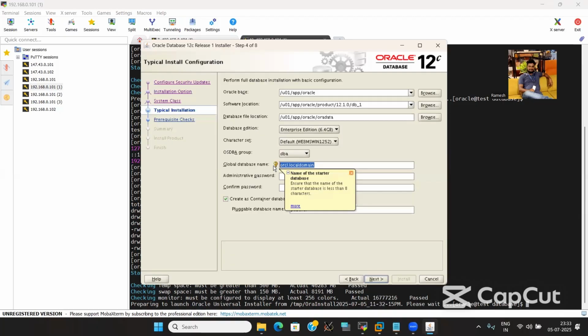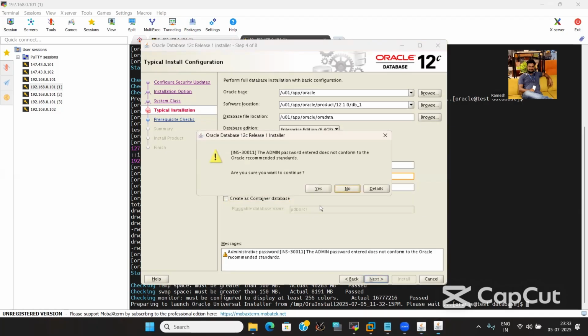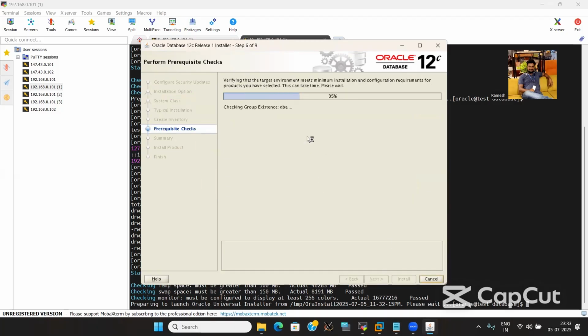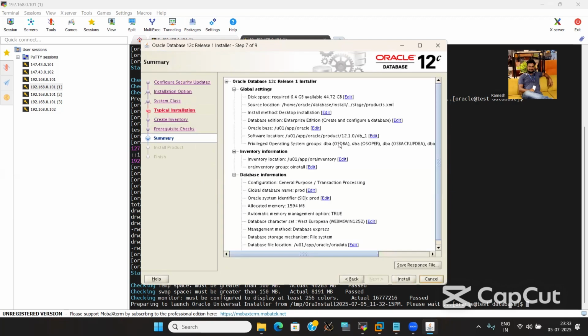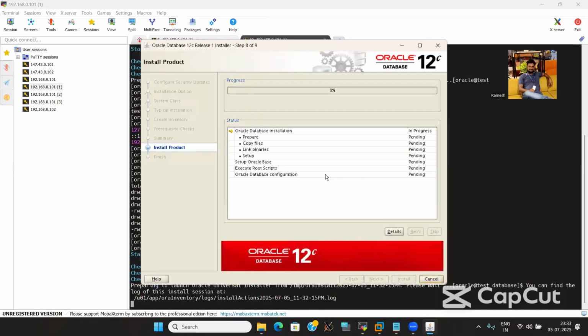So we can mention the database name, prod, and then this is our password. We are not going to create any container databases. Admin, okay, no problem, because I'm giving Oracle. So it is running our pre-checks. If there is any error, it will show it to us. Hopefully it's all done. Just click install. Installation is going on.